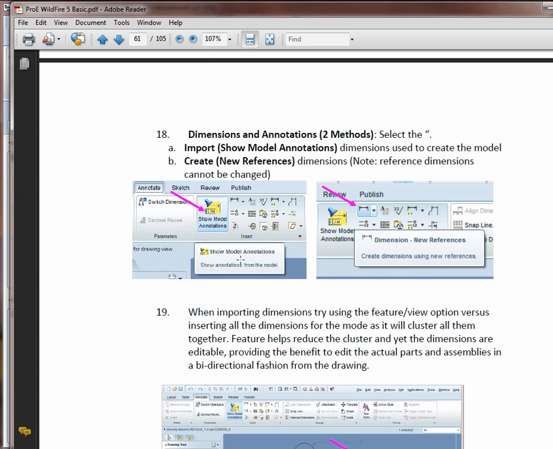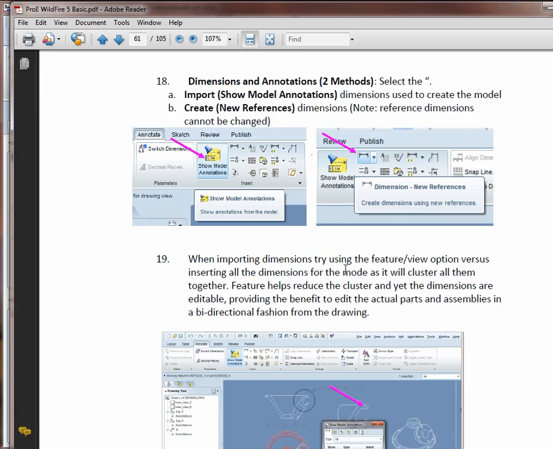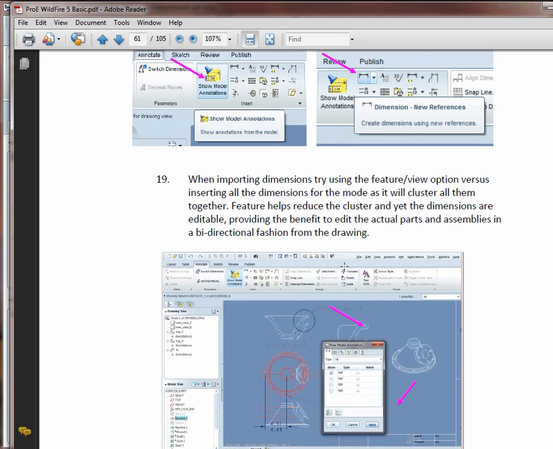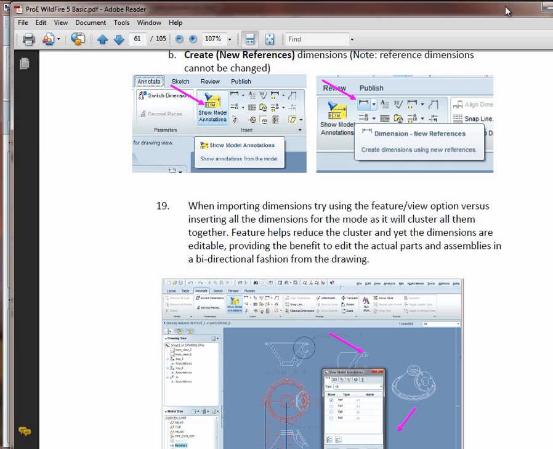Larger companies don't always use this because of that reason. They don't want a person who might not be qualified making changes to the drawing and then messing up the model. So it goes both ways. It has its good and its bad sides to it. So a lot of companies do actually use dimension new reference if they have people who just do the detailing on it. Alright, so let's take a look at how that works.